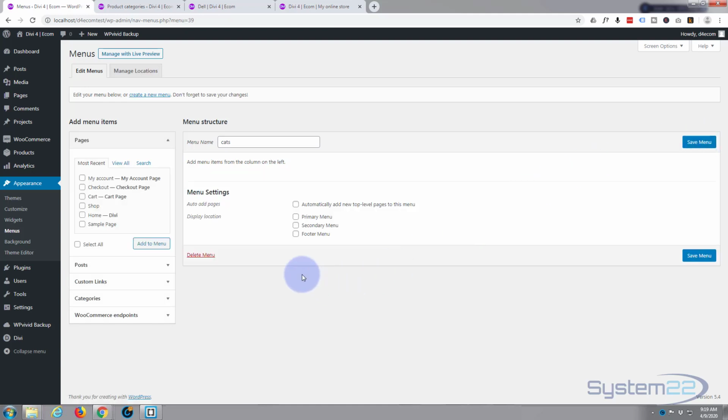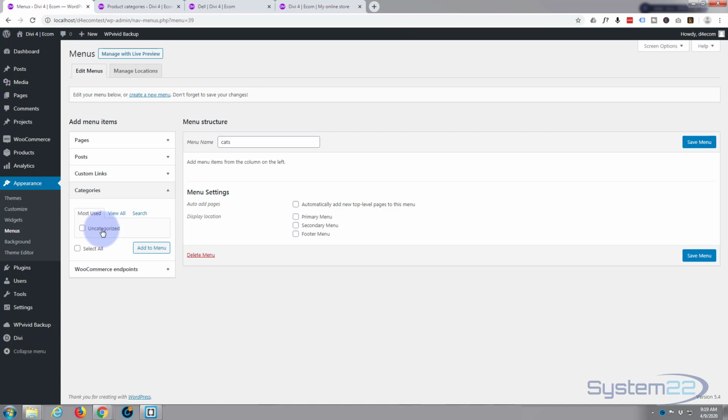Okay. Now I want to start adding the categories. Now there's categories right there, but that is not the categories we want. That is actually for the posts categories. We want the WooCommerce categories. Now there is a WooCommerce endpoints down here where you can put in account details, log out, lost password. We're looking actually for the categories that we created.